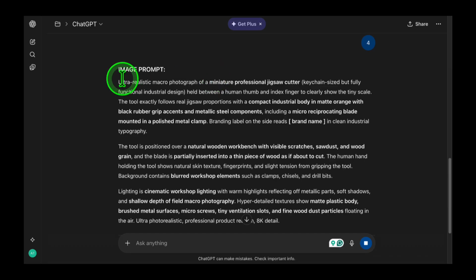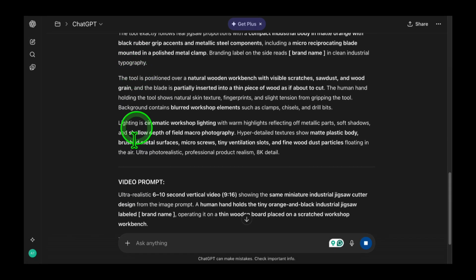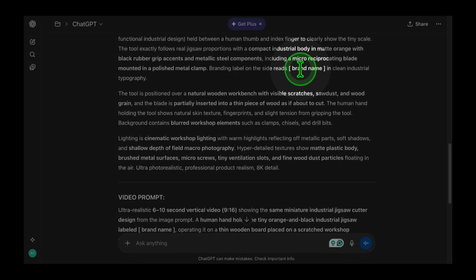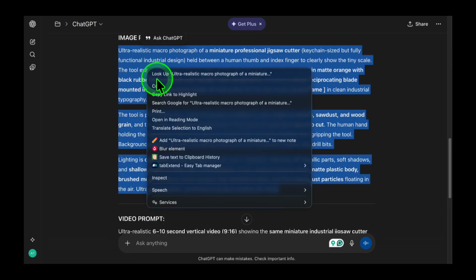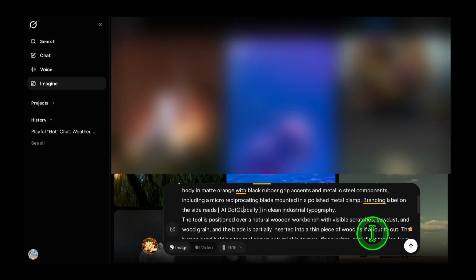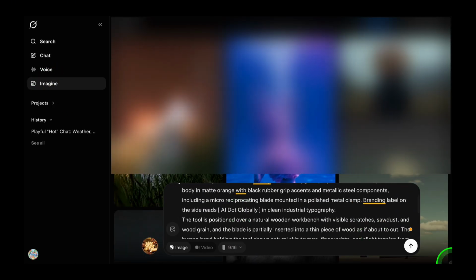Now it has generated prompts for us, like image prompt and video prompt. Here you can add a brand name, and you can replace it with your own channel name or anything else that you want to show. Now copy the prompt from here, go to Grok, and paste the prompt here. Add your brand name, and generate your first image.